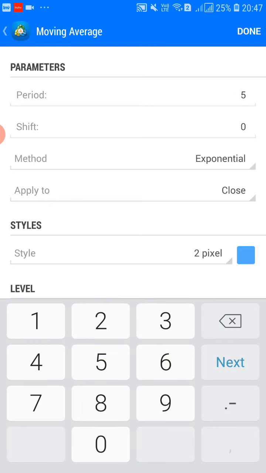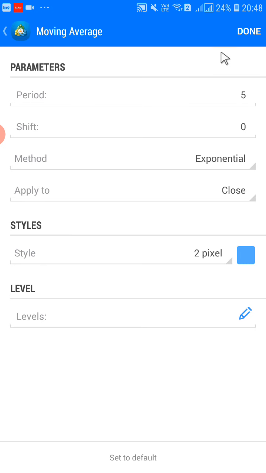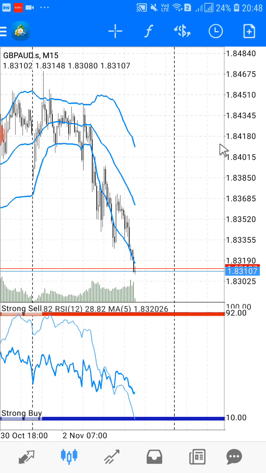Make sure, guys, the period you put 5. The shift, make sure it's 0. The method is exponential. And apply, make sure you apply to close. And the pixel is 2. The color, guys, take note of the color. Yeah, and just click done. So guys, it must look something like this.